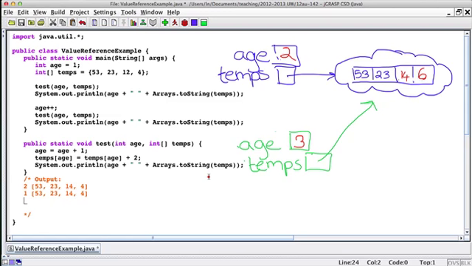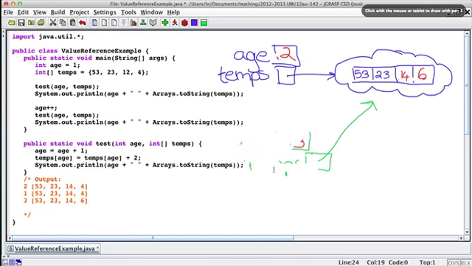First I start with age, and again I'm looking at age in test scope, so the value of age is 3, and I print the contents of the temps array, which is now 53, 23, 14, 6. I'm done with this execution of the test method, so that means that these local variables here go away. I can erase them here, so all this stuff goes away. And I'm back in main, where I look for my next statement.